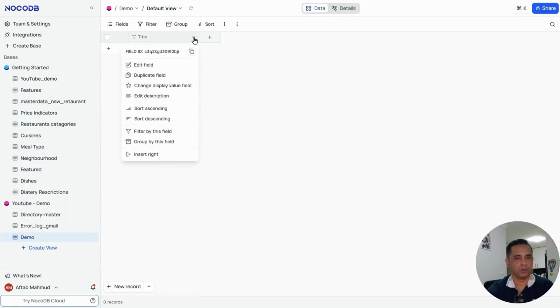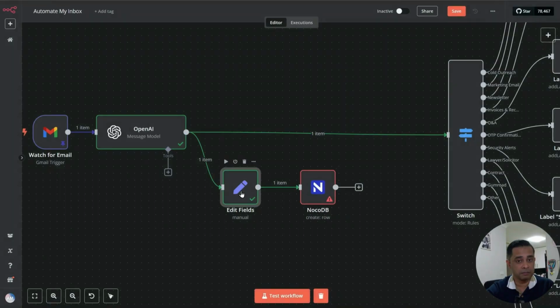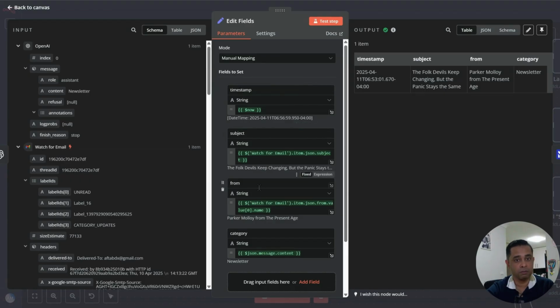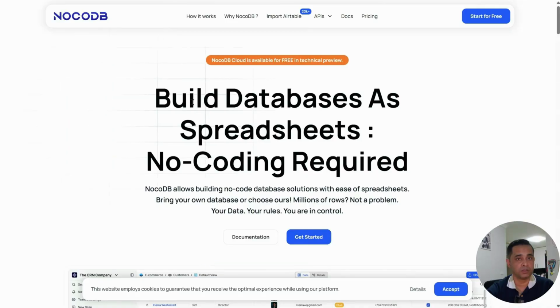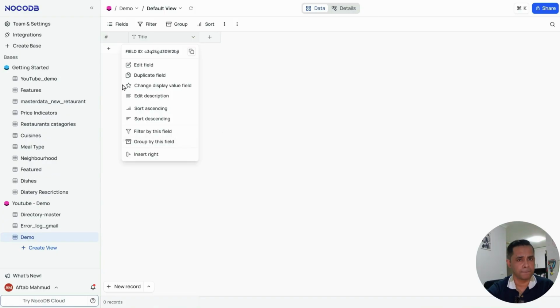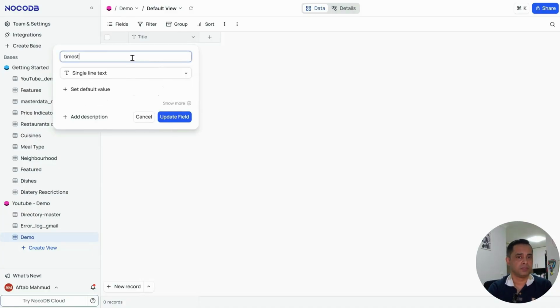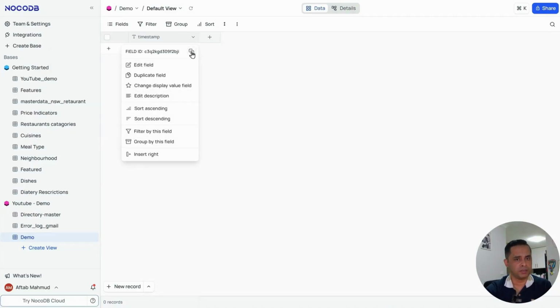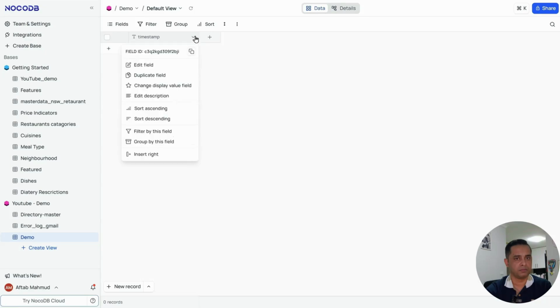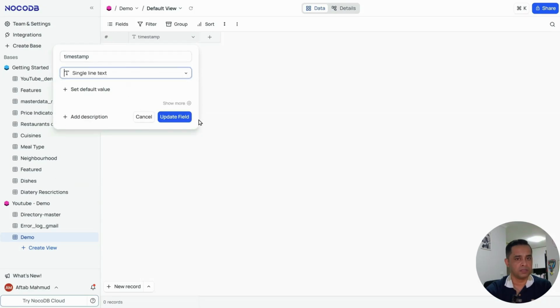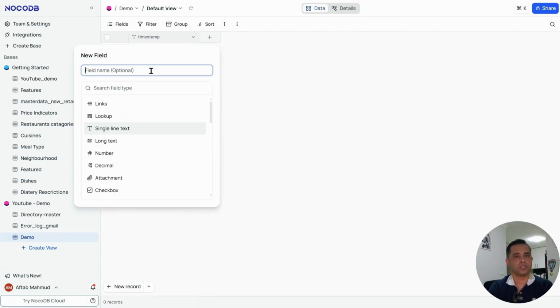Then remember some of the information we collected in the set field in here: the timestamp, subject, from, category. These are the columns I need to capture. So let's create these columns. Where was that? In here. Edit field, timestamp. Sorry, let me check this first. It's a time. Let's not be too fancy, just do a single line. Update field. The first one was time.